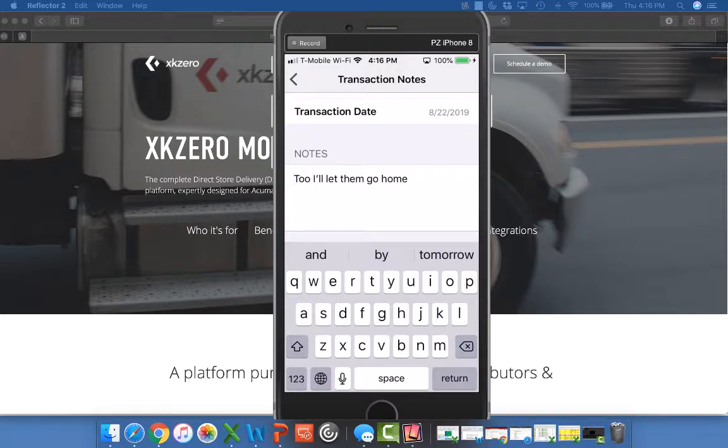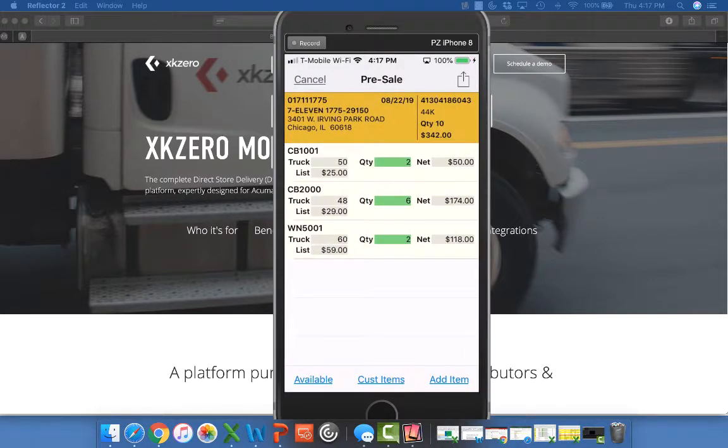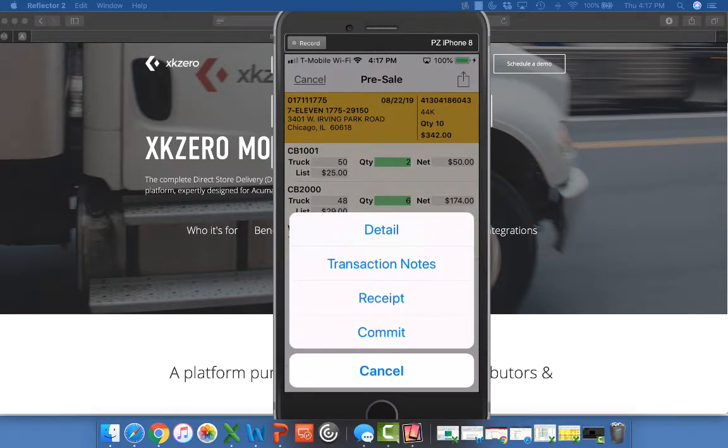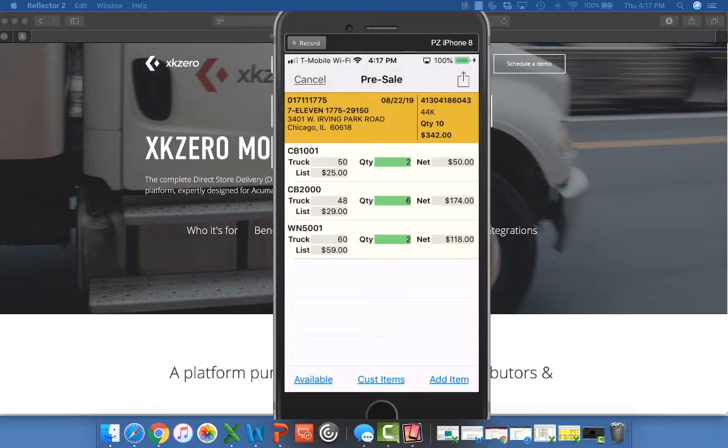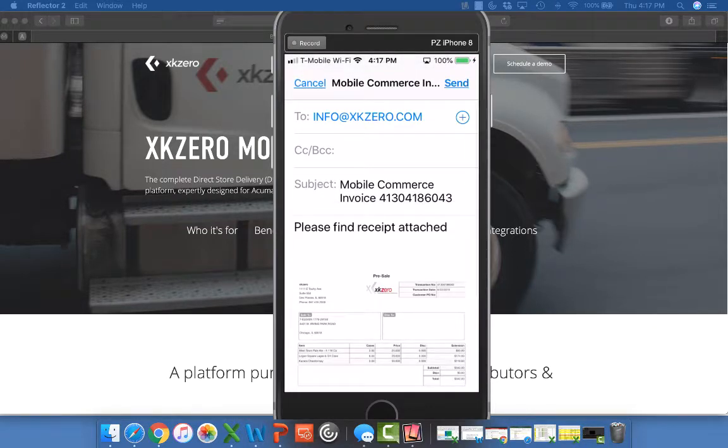So anyway, I can put a long comment into my header using those transaction notes. I'll go back to my action button again. And another option that I have is a receipt. So from the field, I can choose to either email a receipt or print the receipt. You'll see in a preview here that when I go to print the receipt, it pre-populates with an email that I've got assigned as a default for that customer.